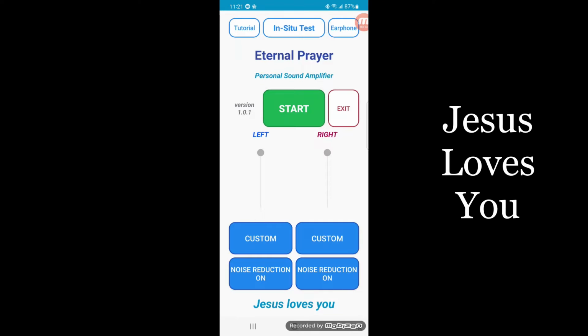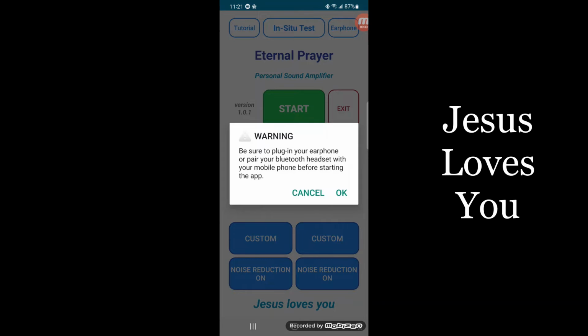Start PSA mode. Click the Start button to activate the PSA mode. Please remember to wear a wired or wireless Bluetooth earphone or headset before usage. Although your headset may include a microphone, the app uses the built-in microphone on your mobile phone to get the input voice.